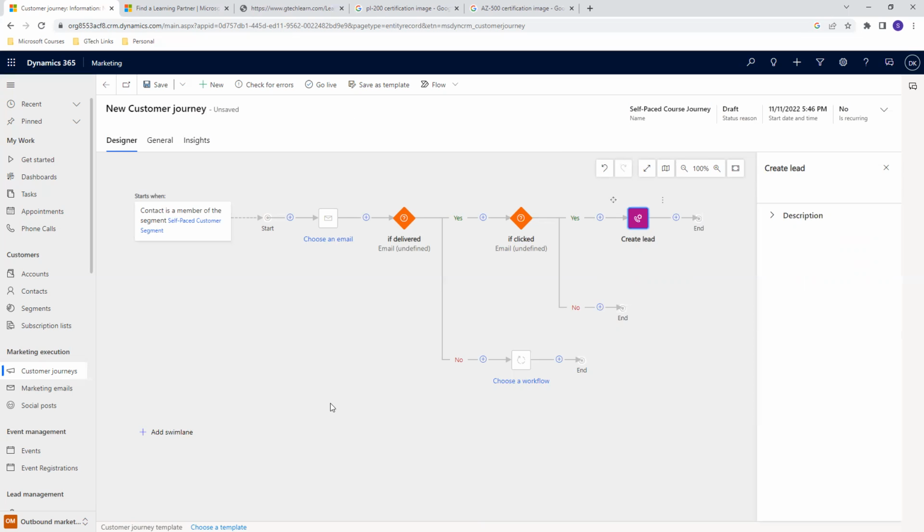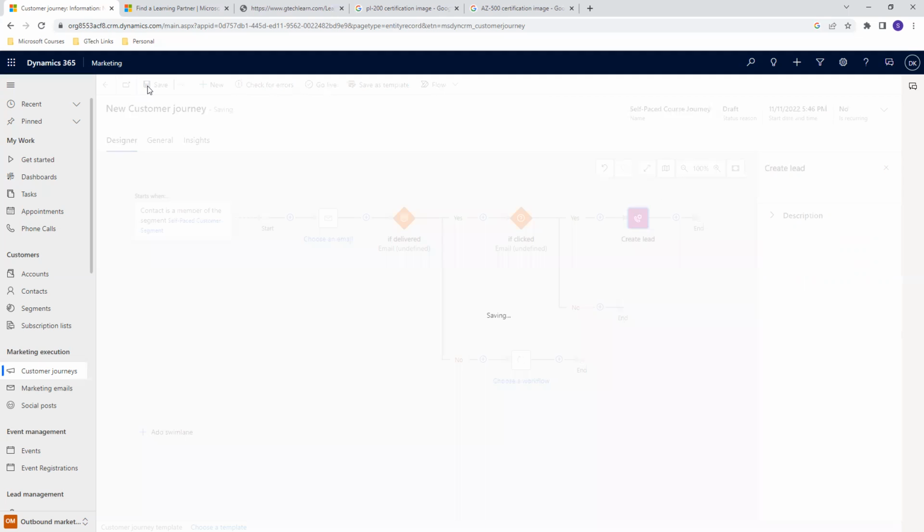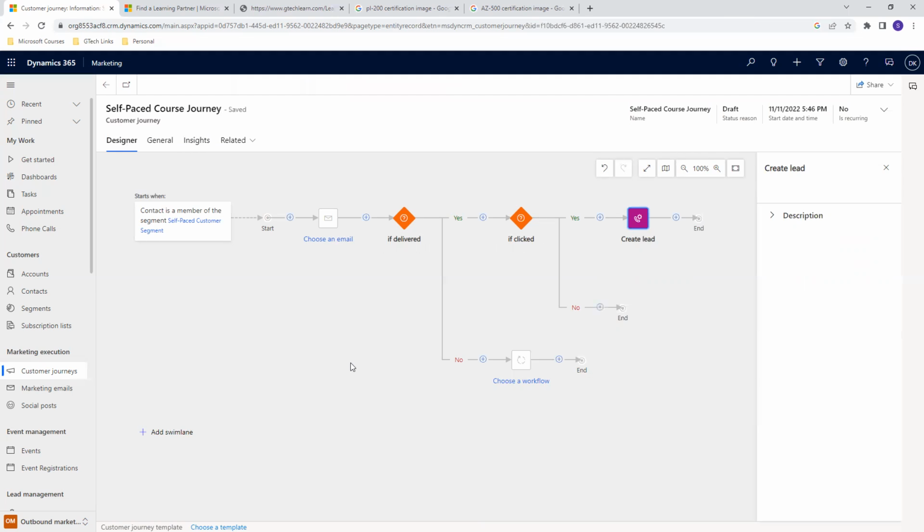So this is how my customer journey can be started, and then it should end. So let me save it. We can save this customer journey, and once we have the proper information available, we can update it, and accordingly we can make this customer journey live.